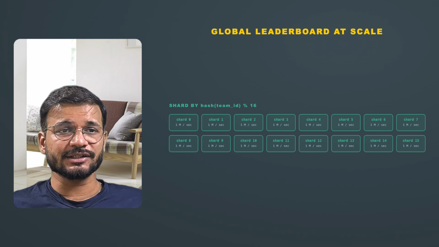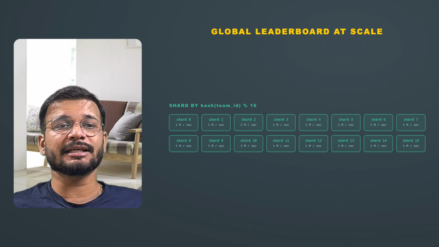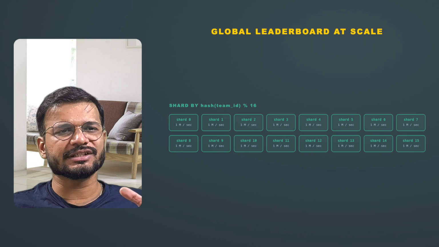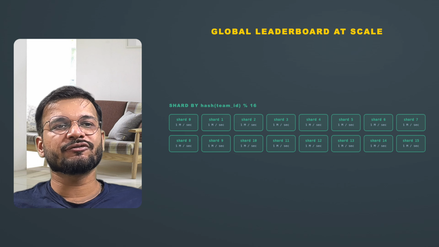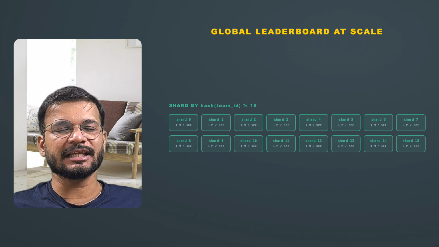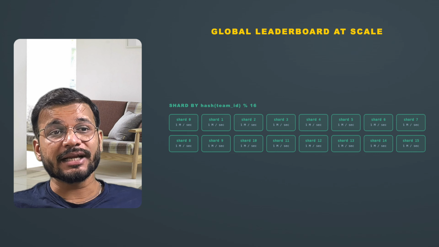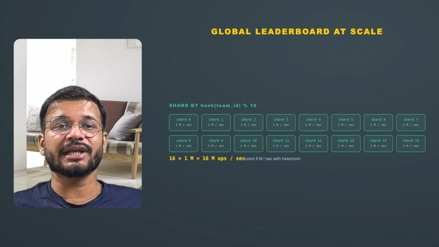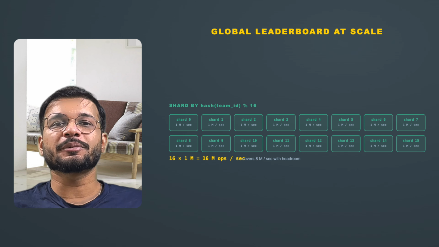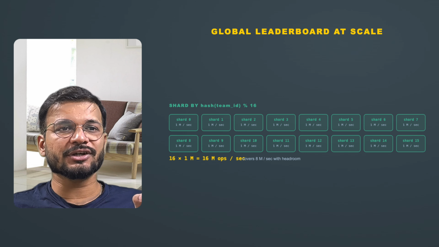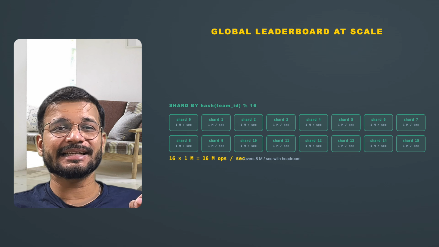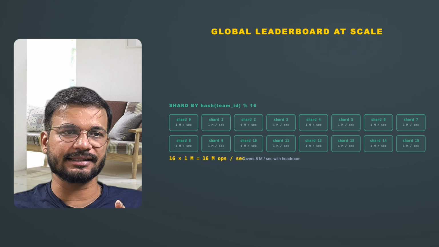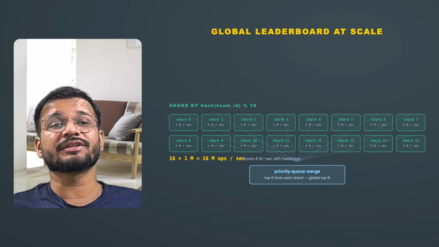The sharding approach is we split the leaderboard by team ID hash mod 16. This will amount to around 16 shards. The ZADD for a team goes to shard hash of the team ID modulo 16. To get the global top K, we query the top K from each shard, then merge and rerank. This is the top K merge problem. 16 shards times 1 million ZADD per second each equals 16 million operations per second capacity. That covers our requirement with the headroom.